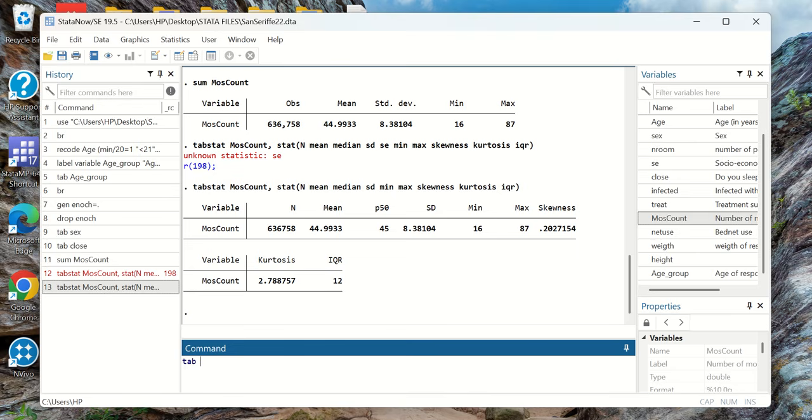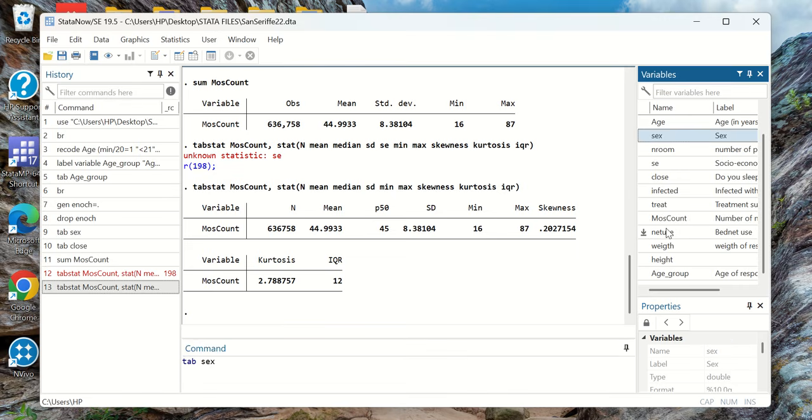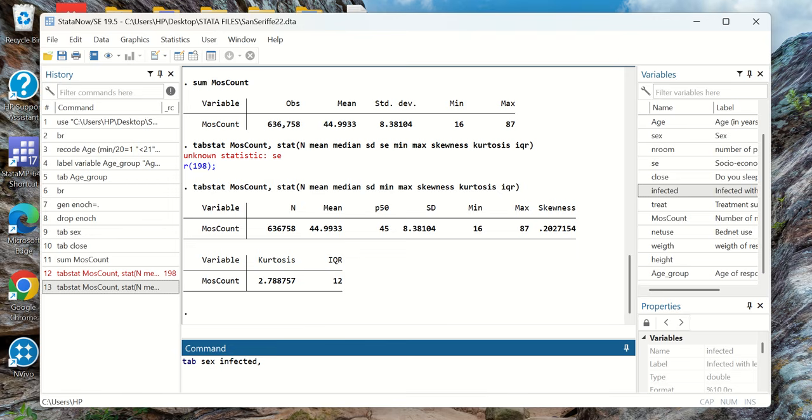So what you do is that you use the command tab, then we say sex and also infected. You can use the arrow there to bring down the variable. Then we say comma. When you do this, it will give you the raw count of the data of the cross tabulation without any frequency or without any percentages. Now I want to put percentages to them. In putting the percentages to them, you pass a sub-command.